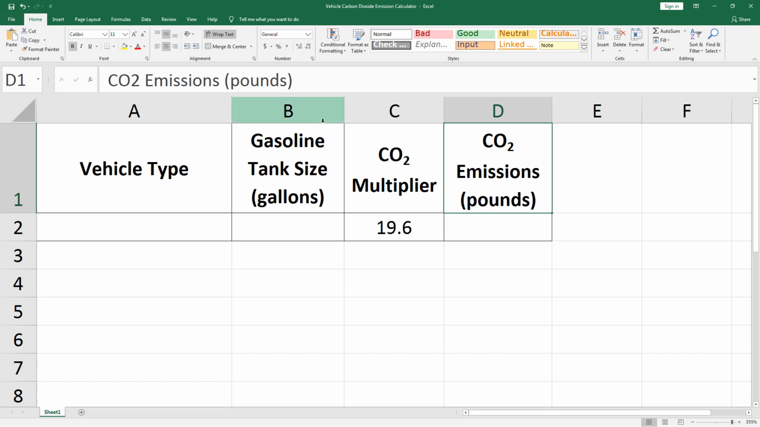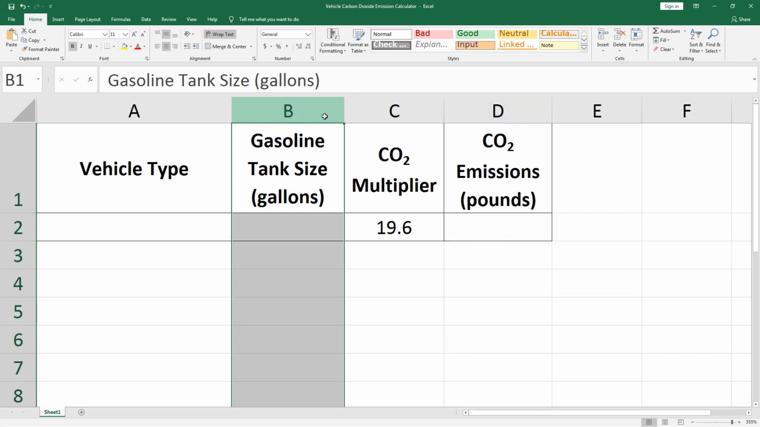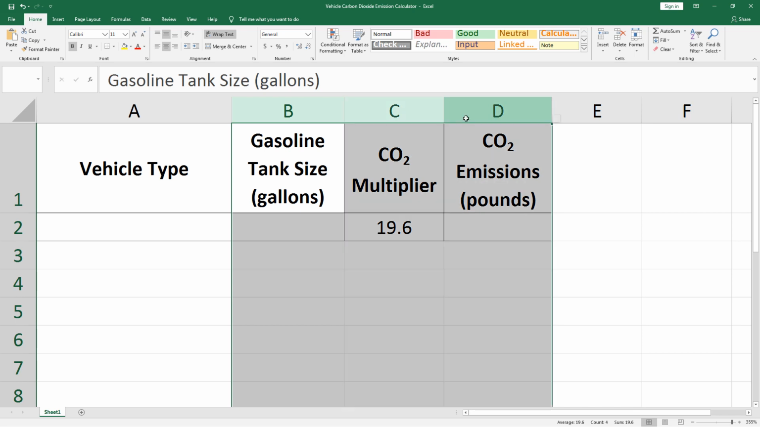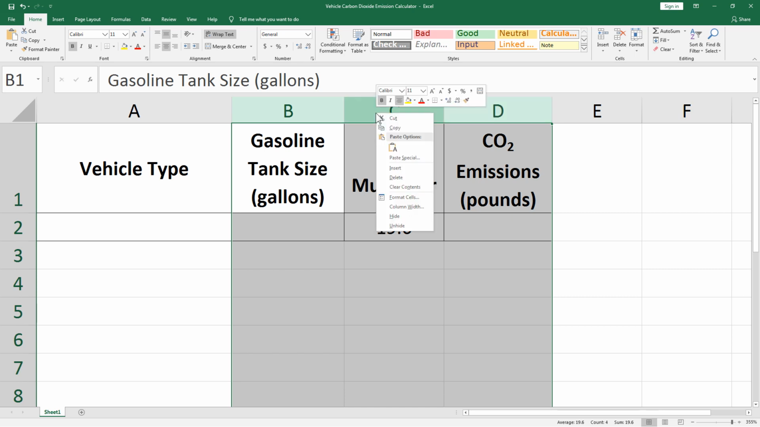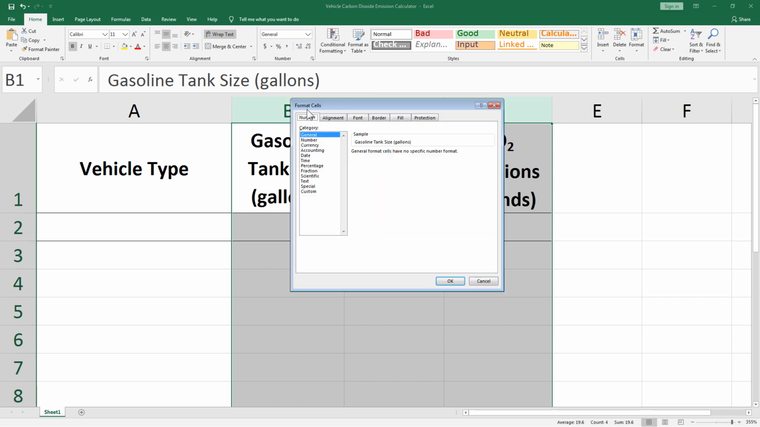Format columns B, C, and D to have 1 decimal place. Accomplish this by clicking on column B, then holding down the Shift key, then clicking on column D. Note that this highlights all the columns. Right-click on any highlighted column, select Format Cells, select the Number tab, select the Number category, reduce the decimal places to 1, and click the OK button.